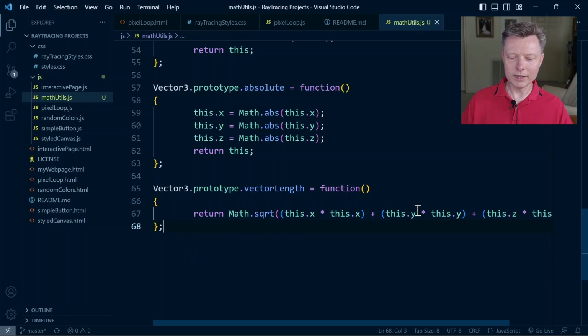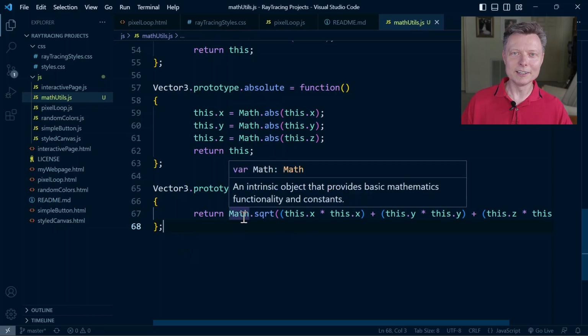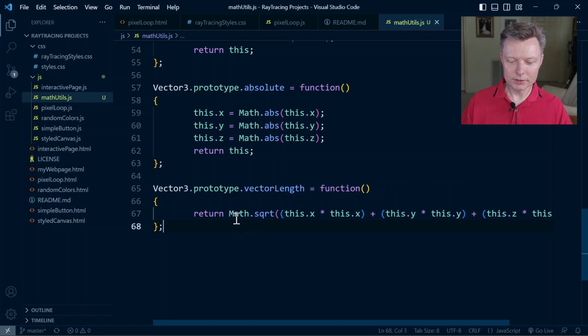So there's a lot going on in this, but it's only a one-line function. So it returns the square root of all the components squared and added together. That's basically the Pythagorean theorem, written out in a way that the computer can handle it.